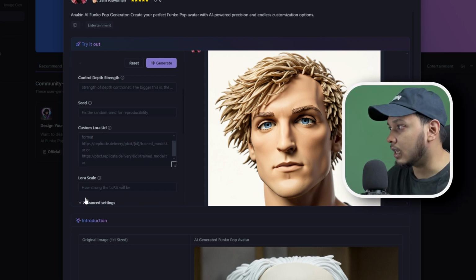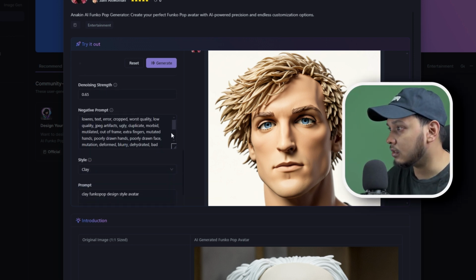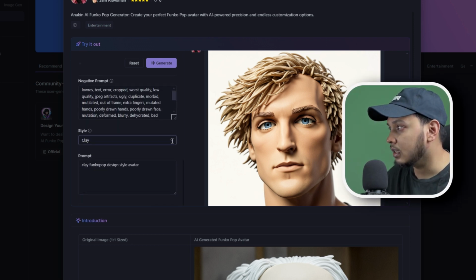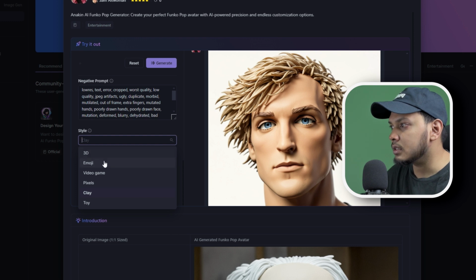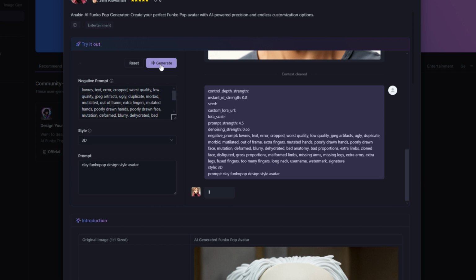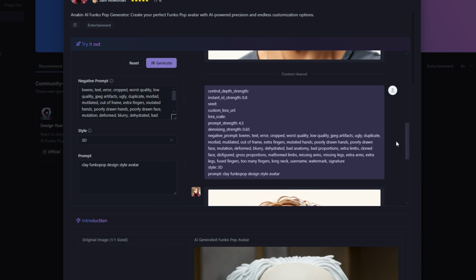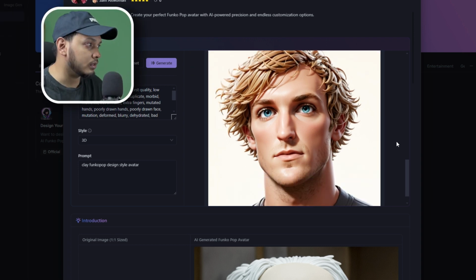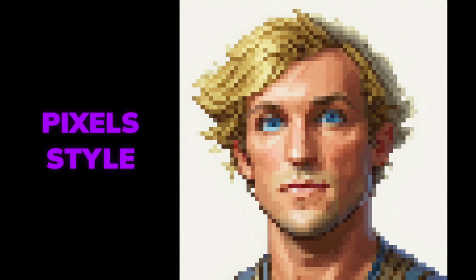You can also go to the advanced settings and change the style. By default it's in clay, but you can change it to 3D, emoji, video game, pixels and toy. Let me change the style to 3D and let's see how it comes out. Wow, this looks really amazing. Here, take a look at these other styles too, and let me know in the comments which one is your favorite.